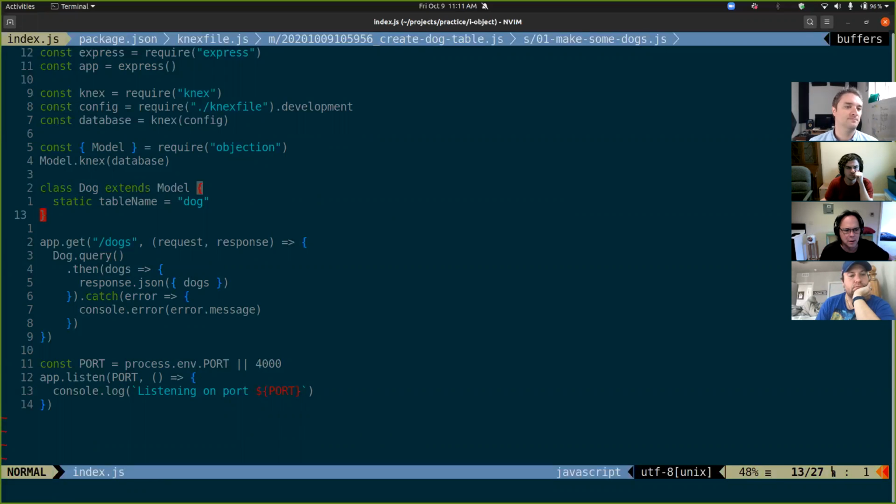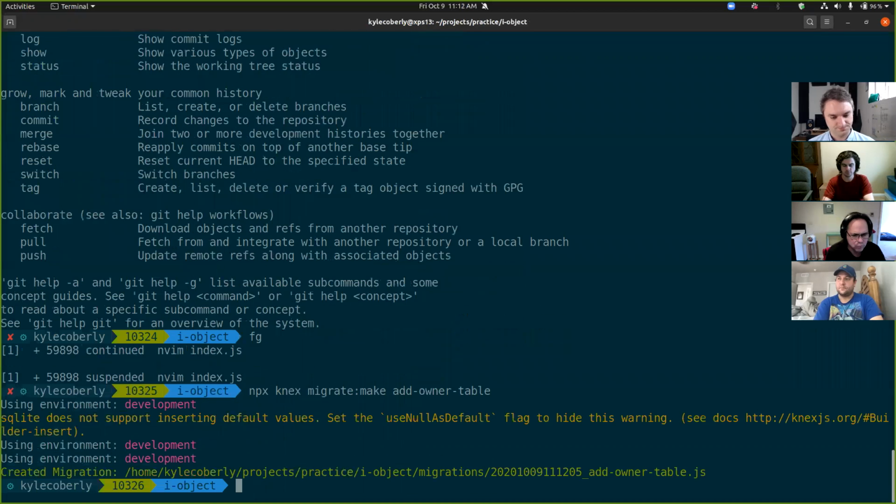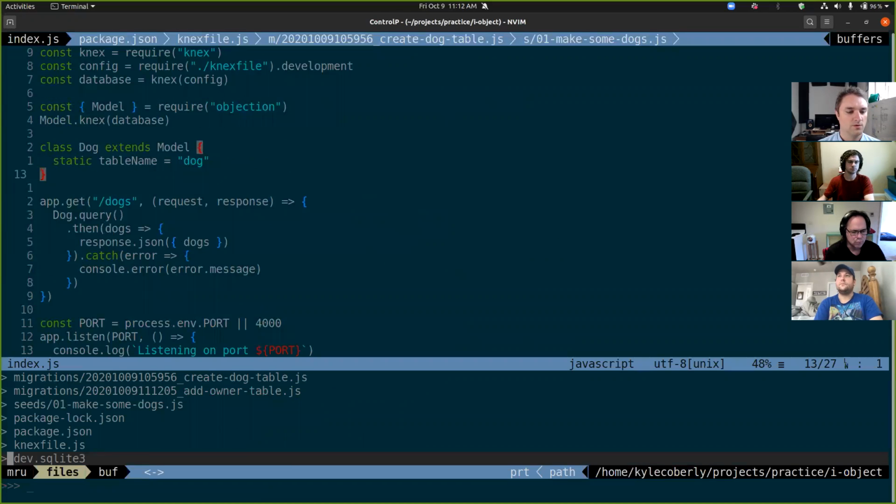Questions? How do we then relate dog to an owner? Oh, fine. So we need to have that represented in the database. You know, npx knex migrate:make add owner table, and then we'll go to our new migration.